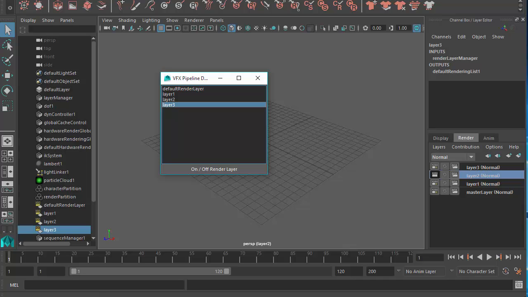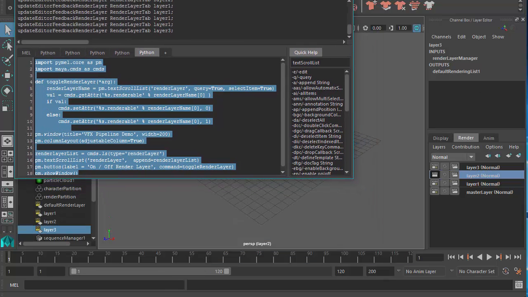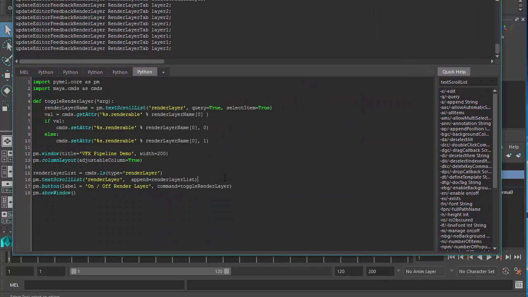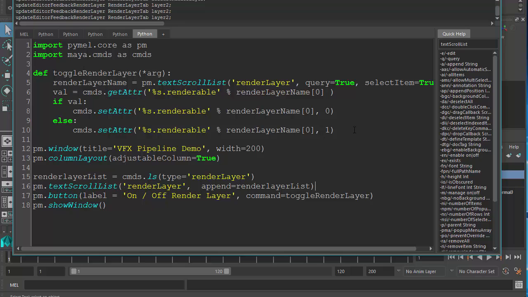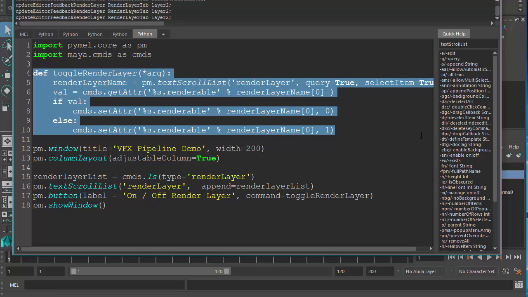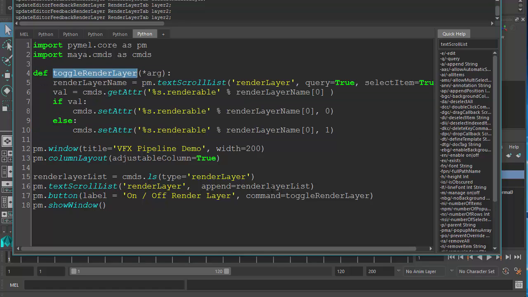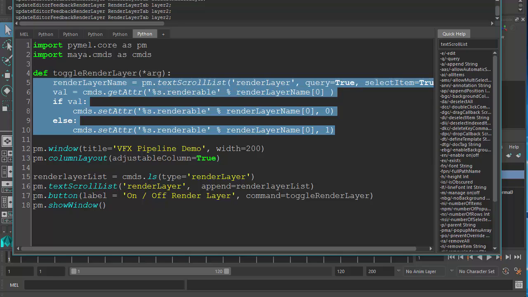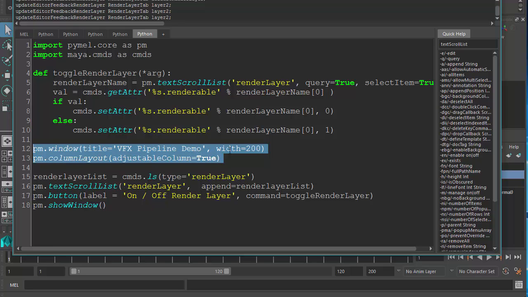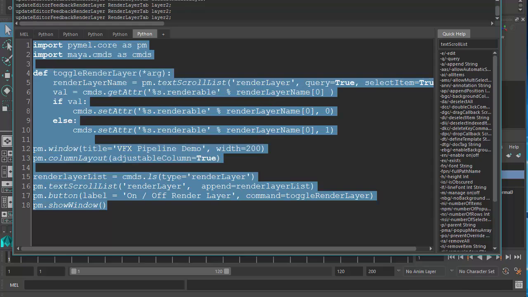So once again, a quick recap of this video. What we used here is pymel and maya.cmds. We created a function that is responsible for turning the render layer on and off. We'll pass this function to a button, and once that button is clicked, this function will execute, and this function contains the lines of code responsible for on and off. This button is contained in a window titled VFX pipeline demo, and the width is 200. That's it. It's just 18 lines of code, but it's very powerful.